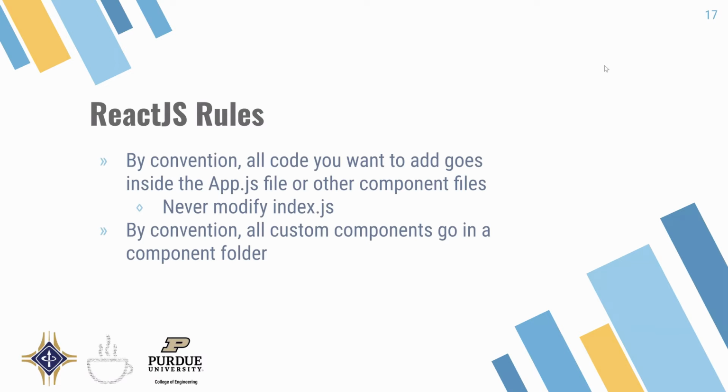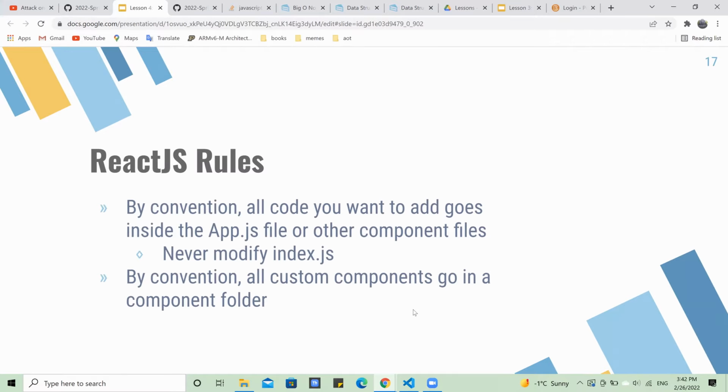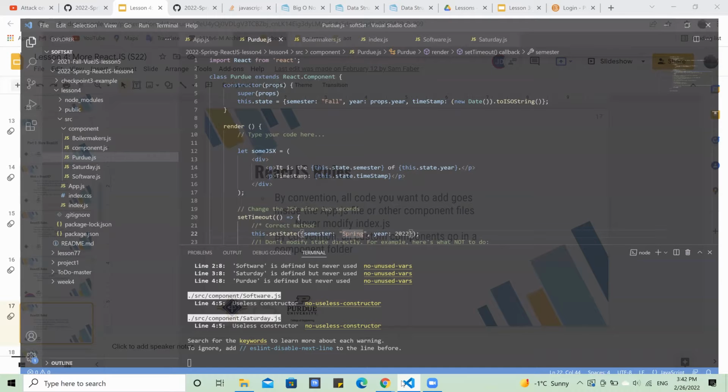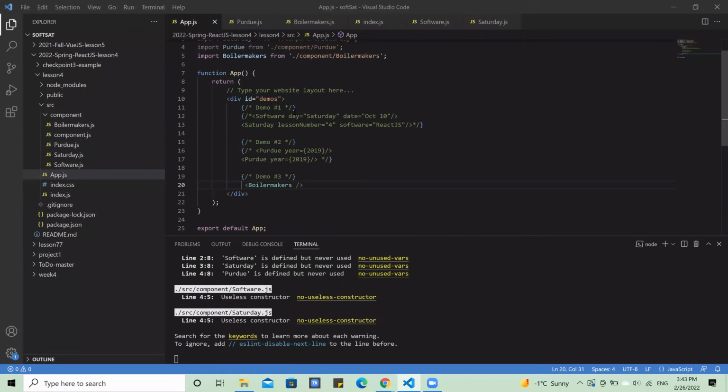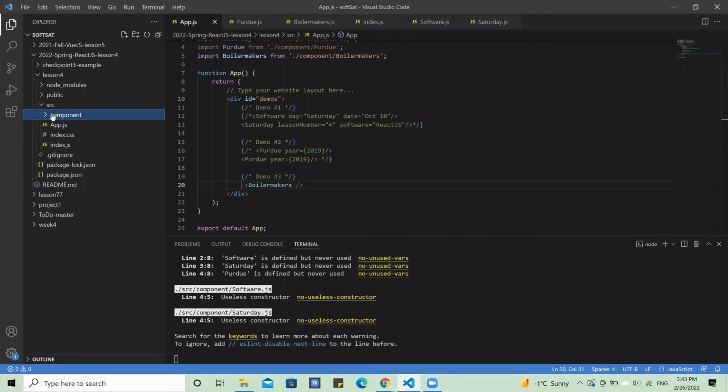So we really don't touch index.js. All our main stuff happens in app.js. It's where you call in all the components and where you do all the beginner code. All the custom components go in a separate components folder. Let me move back to Visual Code. This is kind of what it looks like. In app.js, you import all the components you use up here, and then you call the components. All of that happens in app. And all the components you have go into a separate components folder in source. That's good practice.